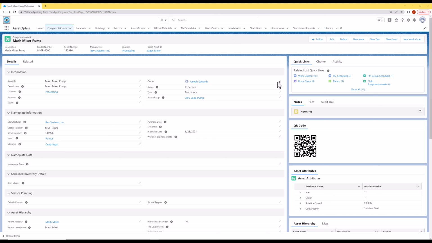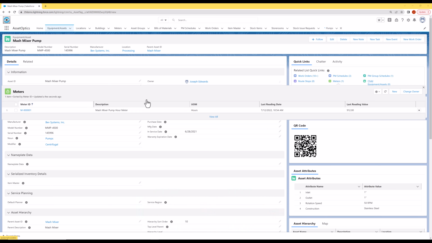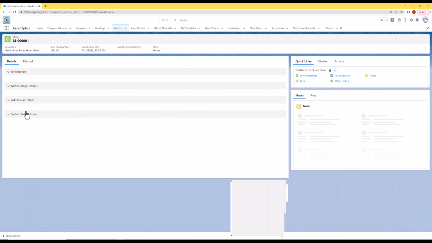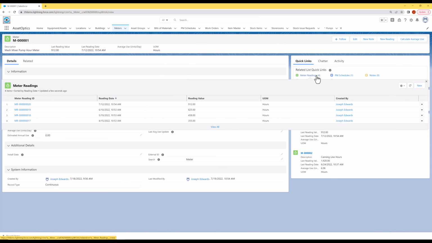While we're on this asset record, we can see that there's actually a meter tied to this asset. Meters are instruments that are used to measure runtime, such as miles, hours, cycles, or fuel consumption, such as gallons of use. A meter, of course, has meter readings, and if we take a look at this one, we will see that there are 4 readings. Meter readings are date time stamped, and we can use these meter readings to schedule preventive maintenance.